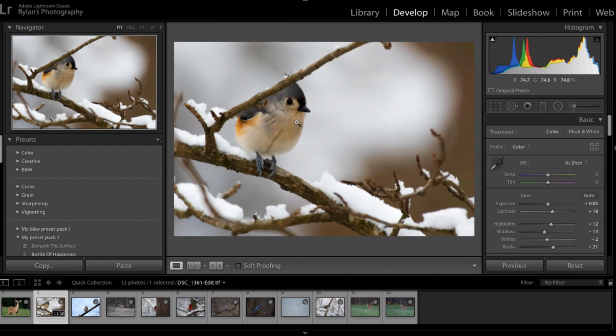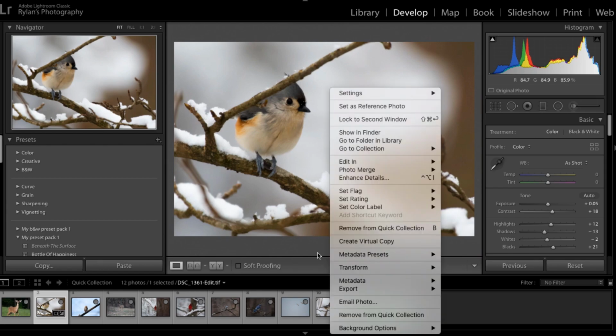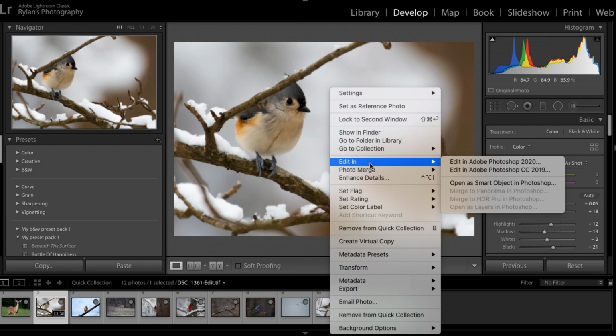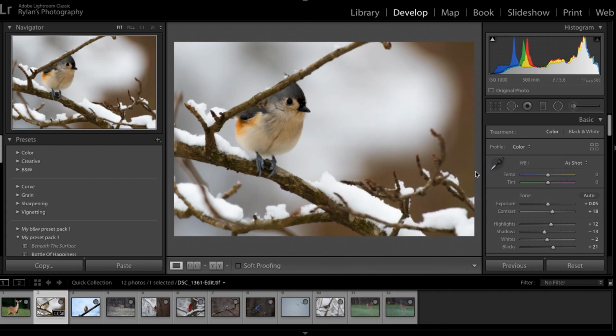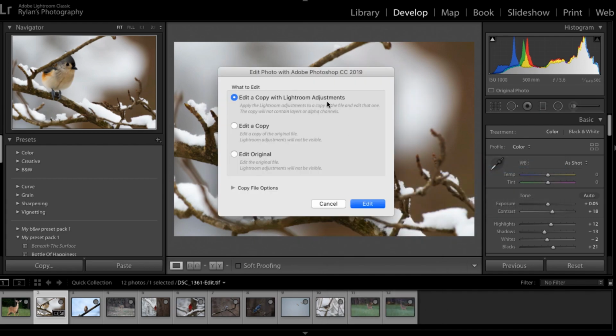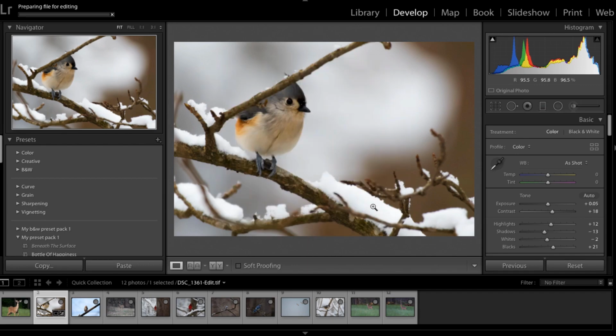So to edit the rest of the photo in Photoshop, you're going to click Edit In, and you're going to choose Edit in Adobe Photoshop CC 2019 and click that. It's going to ask you if you want to edit a copy with Lightroom adjustments, edit a copy of the original file, or edit the actual original file. I always edit a copy with Lightroom adjustments, so you're getting what you did in Lightroom. Now we're going to go ahead and wait for Photoshop to open and load.